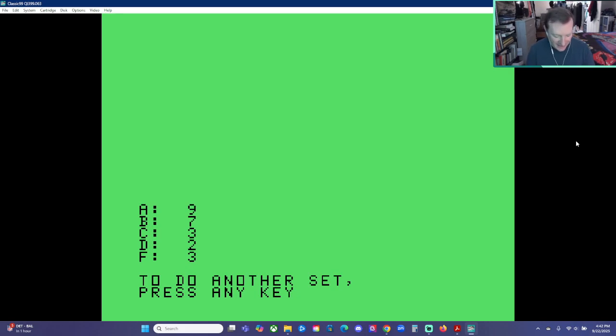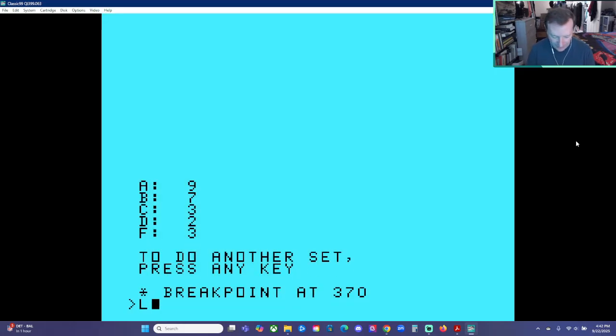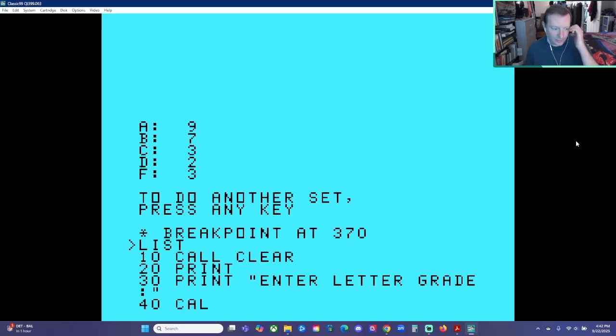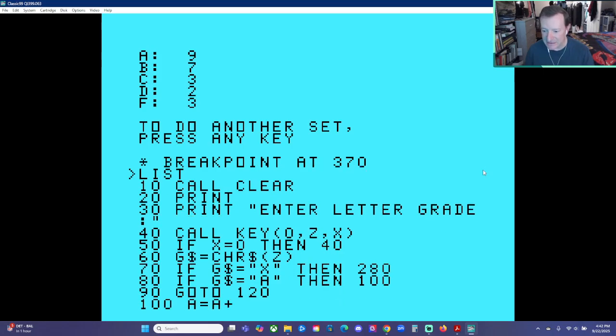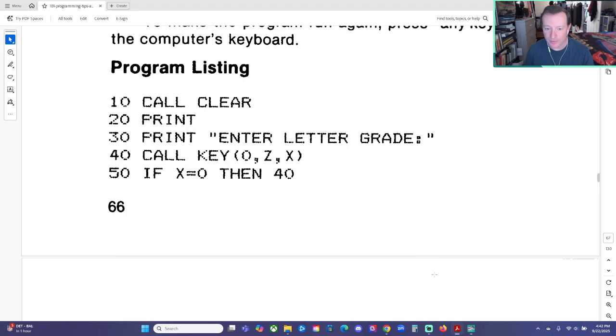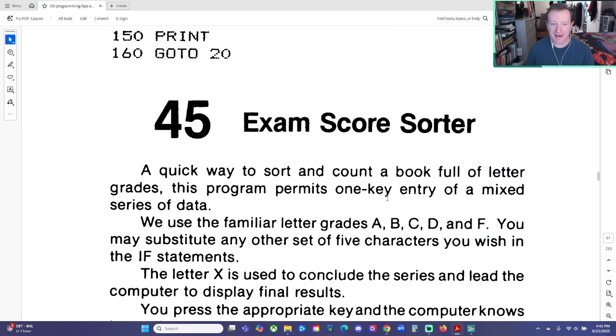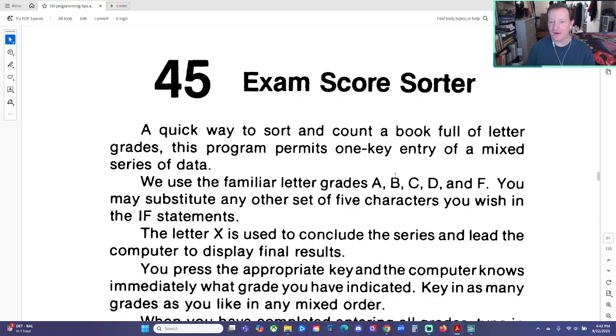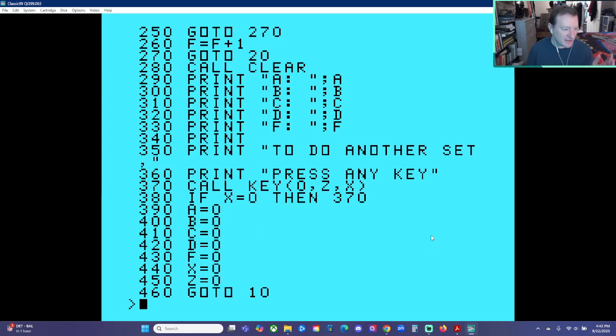In any case, that was a very useful little mini program from 101 Programming Tips and Tricks for the Texas Instruments TI-99 4A home computer, useful for teachers back in the day. It could even be useful for teachers now. Exam score sorter. You could even see a modern version of this in, let's say, Pico 8 or something, a little scripting program.